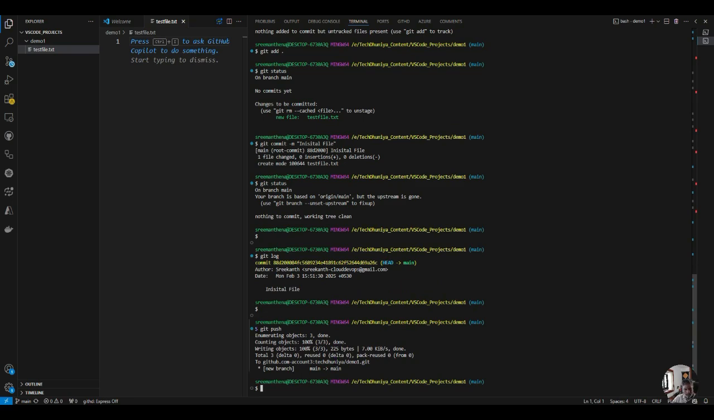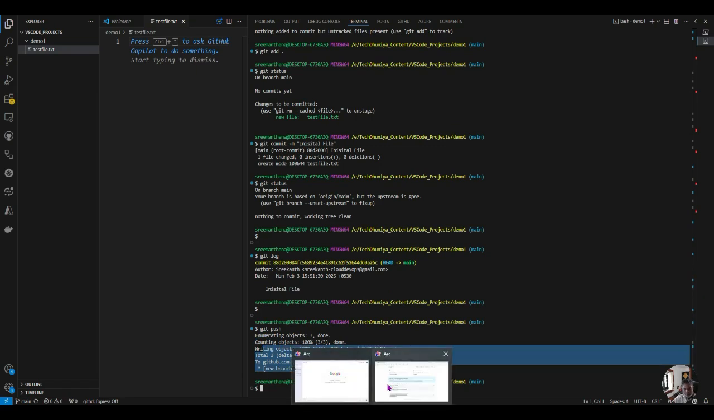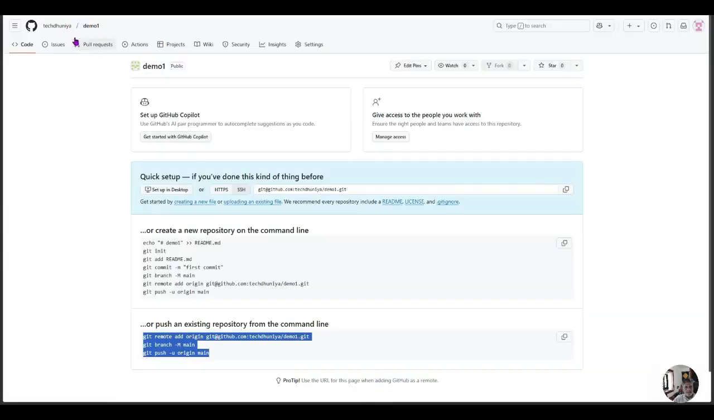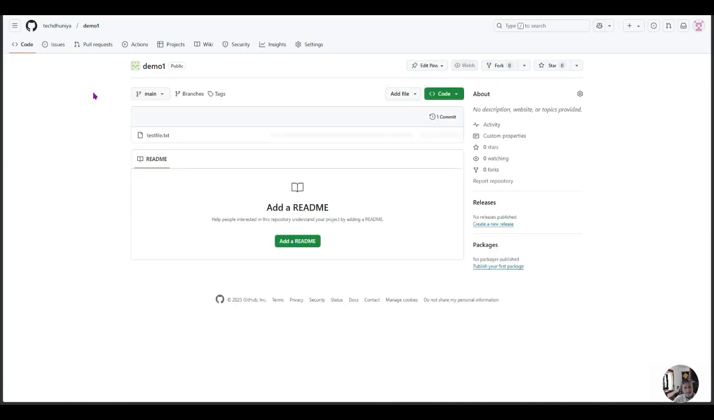See this, I did the git push. I saw that some content has been pushed. Now go back to our Git repository and refresh the page. You can see the same content here also, right? This is the repository. You go to the repository and then refresh. See this, one file has been updated here.